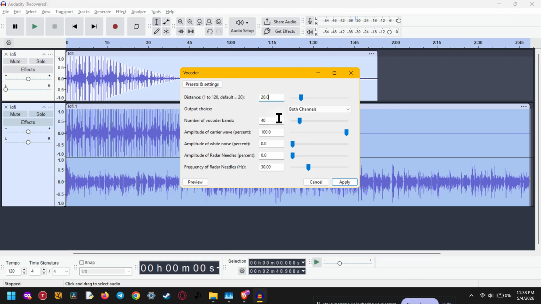After that, set the number of bands. This setting controls how detailed and clear the vocoder sounds. Higher numbers, like 40, tend to make words clearer because the effect preserves more of the vocal shape. If you want a more understandable result, increasing the band count is a smart move. If you want something more synthetic or more washed out, you can experiment with lower values later.